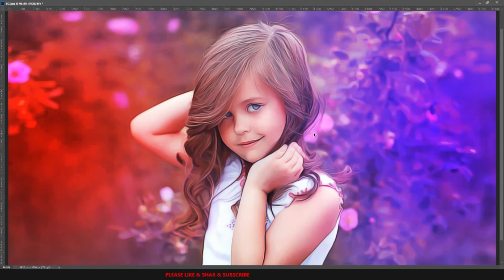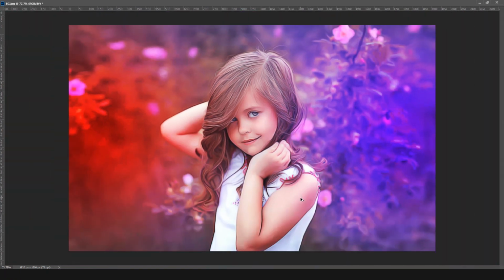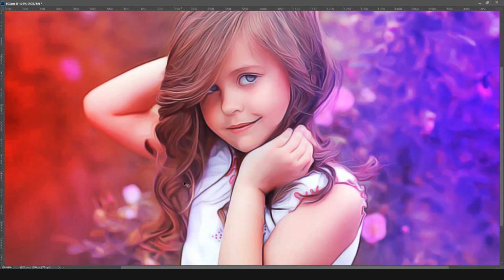See, this is the oil painting in Photoshop. See the hair, everything. Make it a painting mode. This is the oil painting effect.